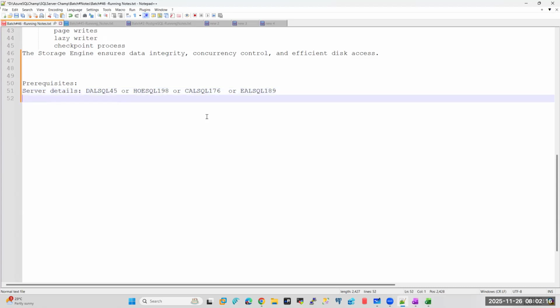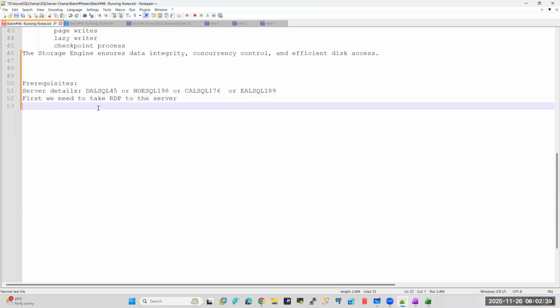Once you get the server details, the first thing you should make a note of is that you should take RDP to the server. This is very, very, very important. First you need to perform RDP to the server, because whether you have access or not, sometimes we don't have access. Sometimes the Windows team will forget to grant the permission to us. Sometimes we won't be able to connect to the servers.